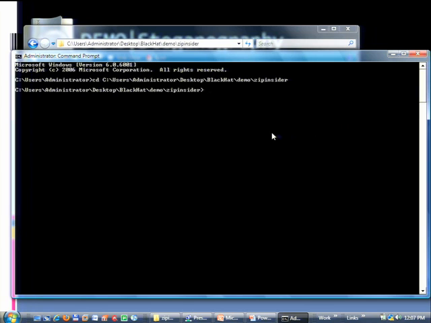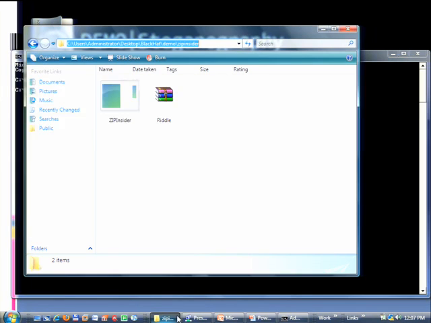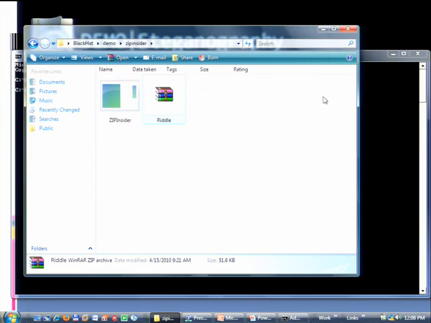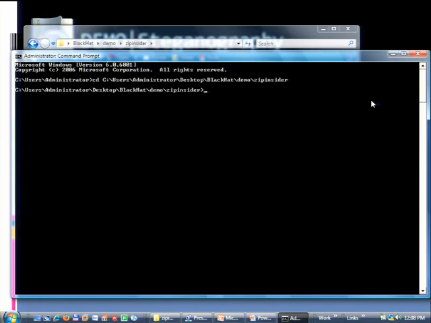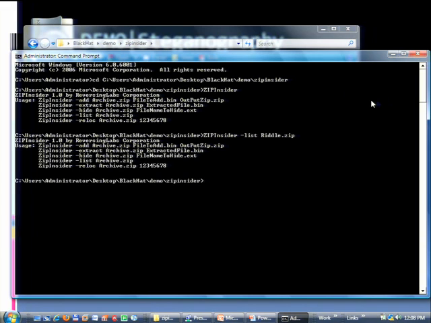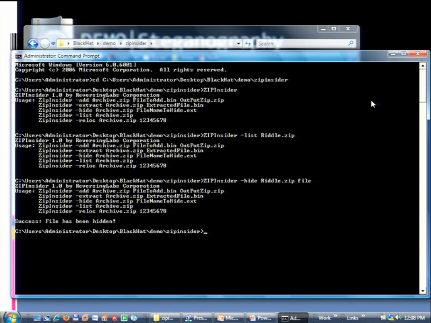Now I'm going to demonstrate how it works. The archive in question, this one, riddle, already has a hidden content inside it. So just by calling Zip Insider, we can list all files that are hidden inside that particular archive. Of course, I've removed the hiding. So hide riddle.